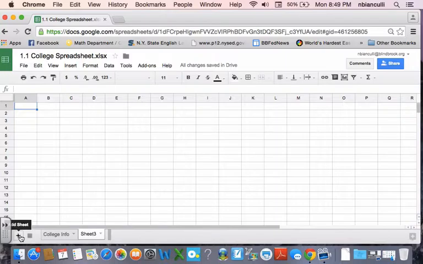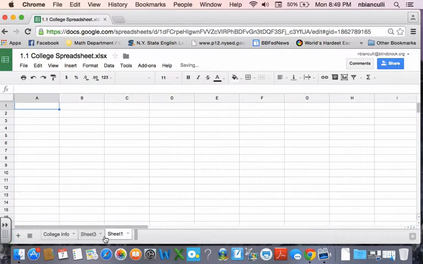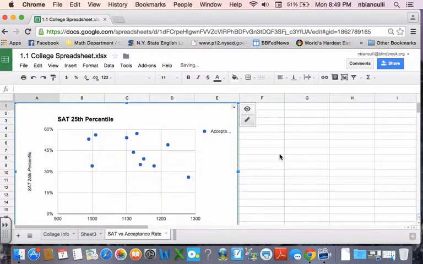By the way, if you wanted to insert a sheet, it's another spreadsheet within the same file. So you can press plus and add sheet, and you can double click to rename it. So this one I'm going to call SAT versus acceptance rate. Okay. And I can hit Control V for paste. And you can actually see that there is a weak negative correlation between acceptance rate and SAT, which would indicate that perhaps the higher the SAT, the lower the percentage of kids get accepted.